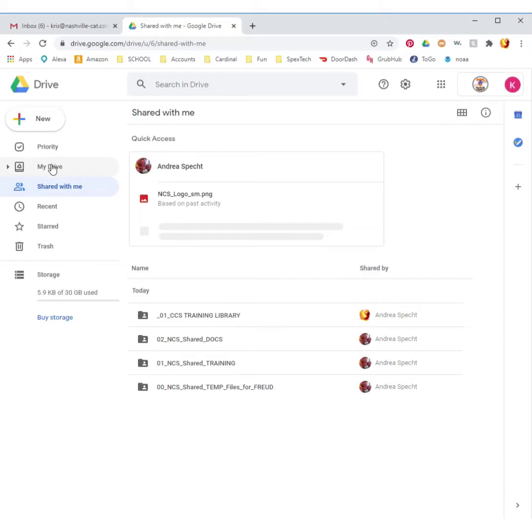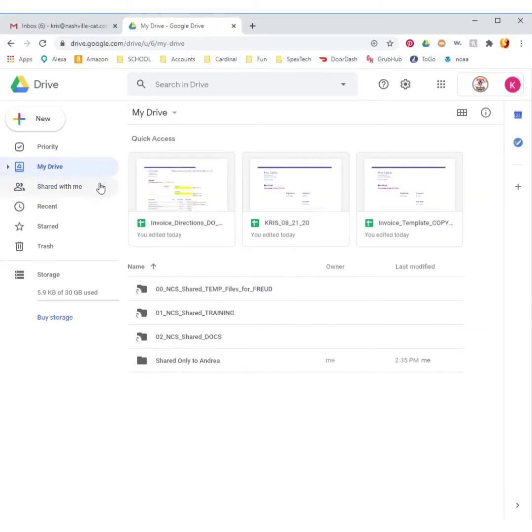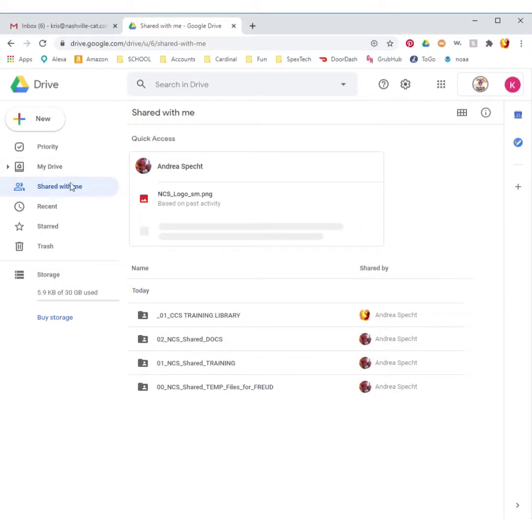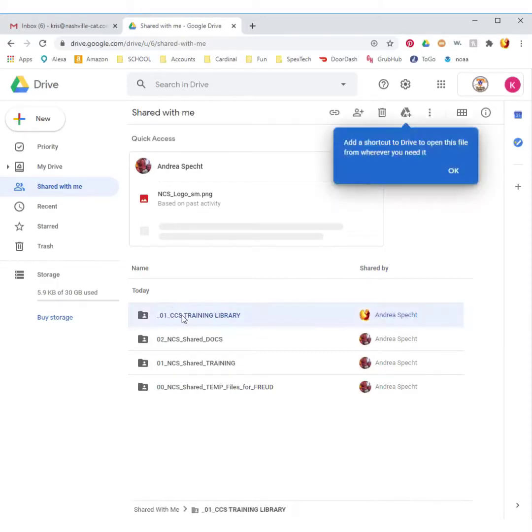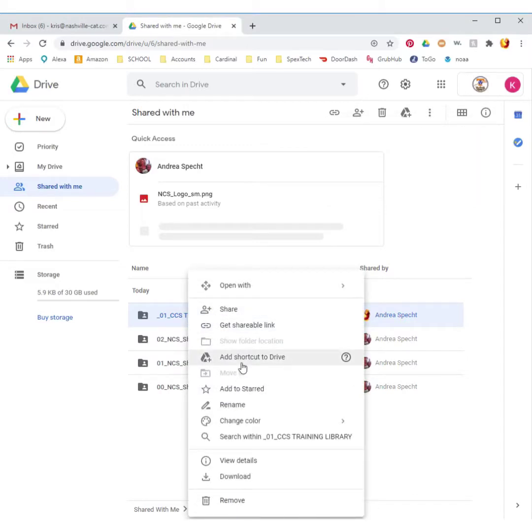Shared with Me, now you can see anything and everything that has already been shared. But instead of having to click back and forth from My Drive to Shared with Me, since you always just by default go to My Drive, what you can do is go to Shared with Me and find anything that's not showing up. For this one, it's the CCS training library. You can click on that folder, and actually this automatically popped up for me this first time. It says add a shortcut to Drive. You can either use this little icon up here, or if you right click on the folder, you'll also see that. So what you want to do is add shortcut to Drive.